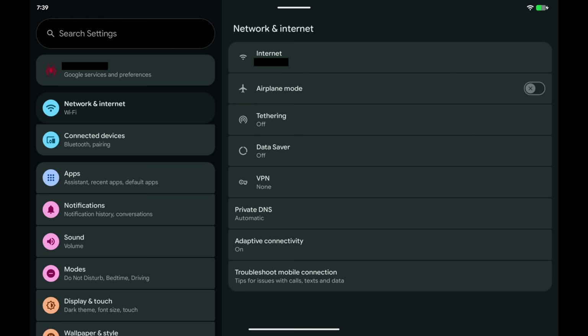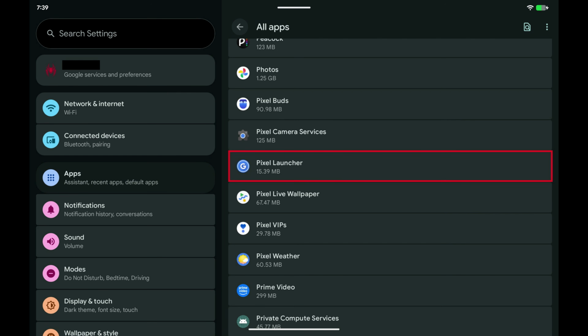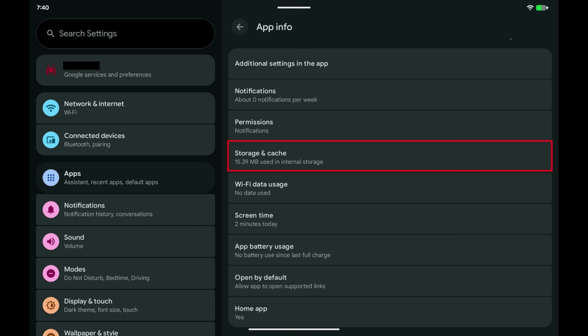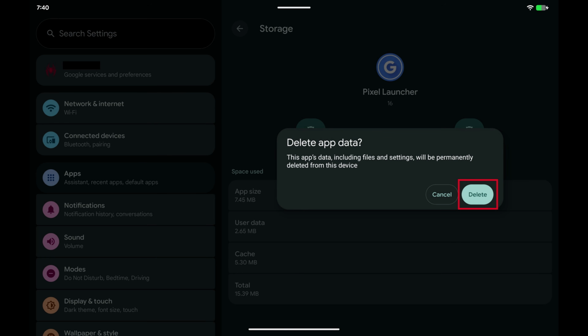Open the Settings app on your Android device. Step 2. Tap Apps and then tap See All Apps. Step 3. Scroll through the list and tap Pixel Launcher. Step 4. Tap Storage and Cache in this menu. Step 5. Tap Clear Storage and then tap Delete on the confirmation pop-up.